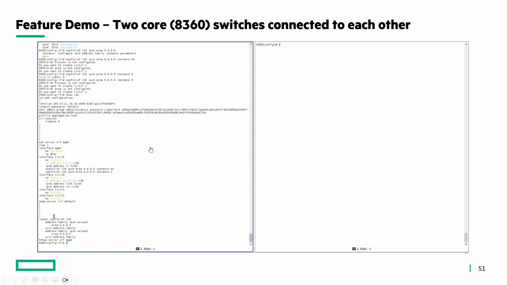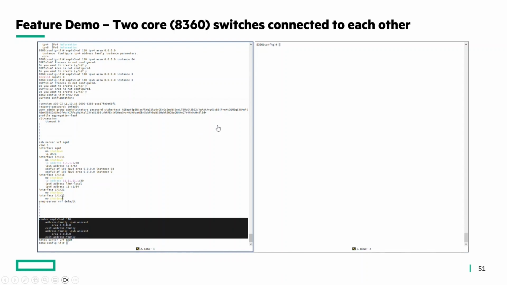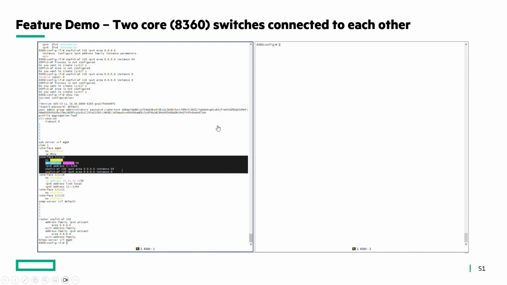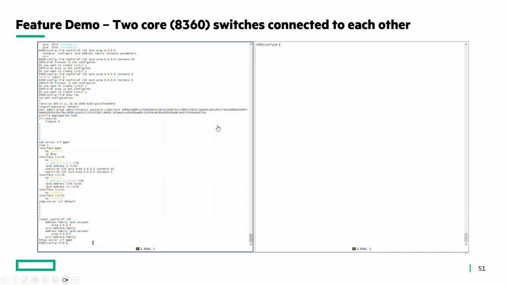I do a show run, and you can see the global context for router OSPFv3 AF 110 and the interface level configurations for the OSPFv3 AF 110 process as well.